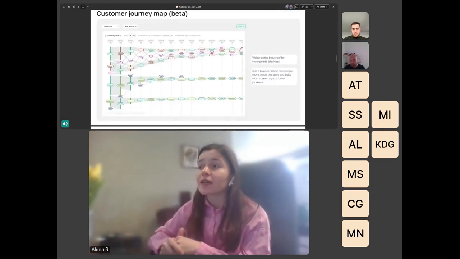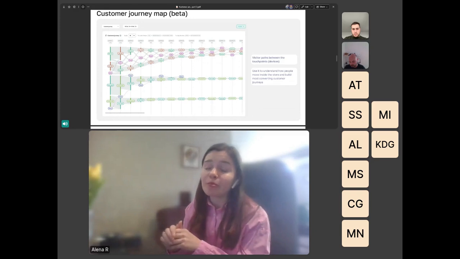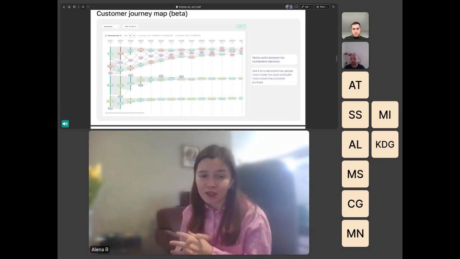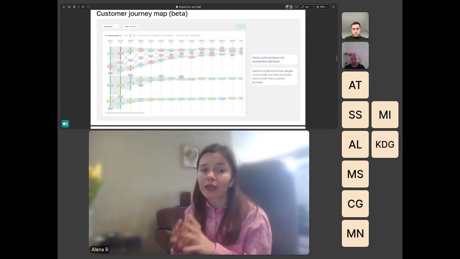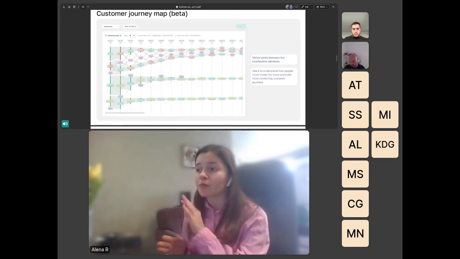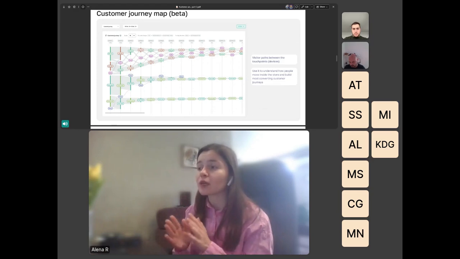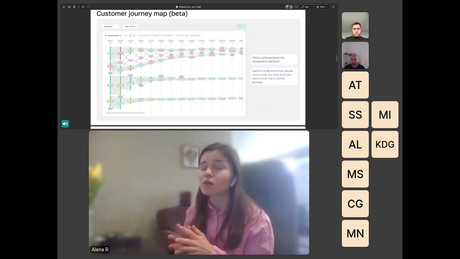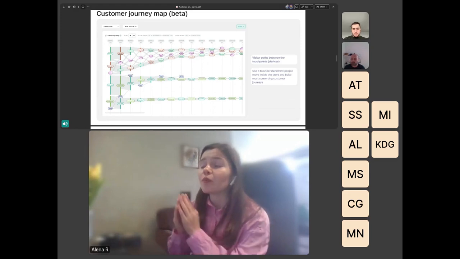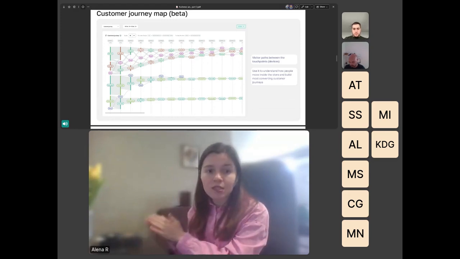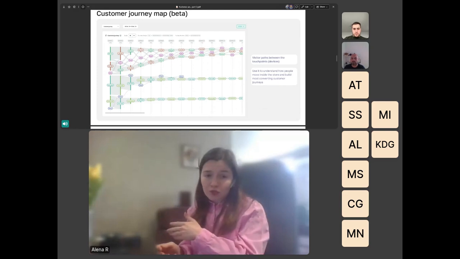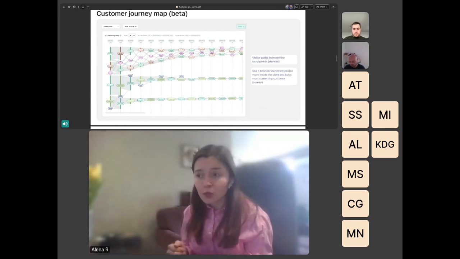Another important thing is the customer journey map. It is in beta right now, so I cannot say that it's fully working, and we are working hard on it to make it perfect, to make it work the way we need. We collect a lot of feedback about it, but still, if you have several devices inside your location, we can understand how people were moving between these locations.